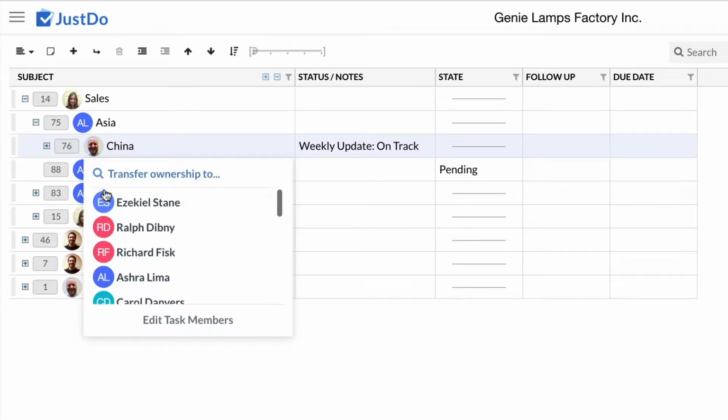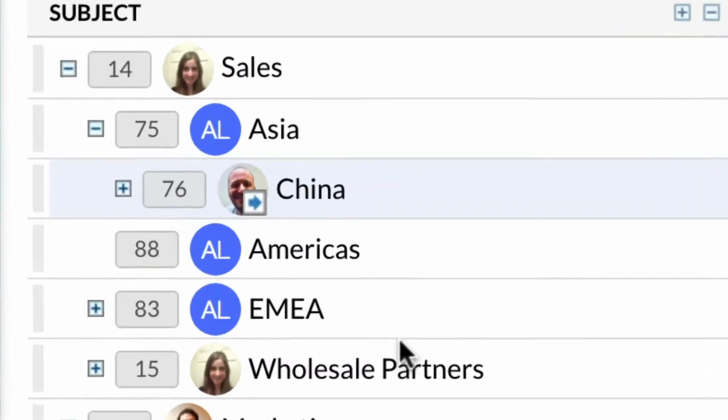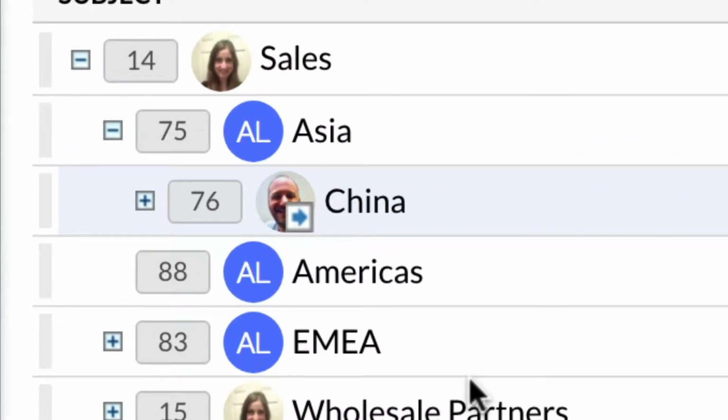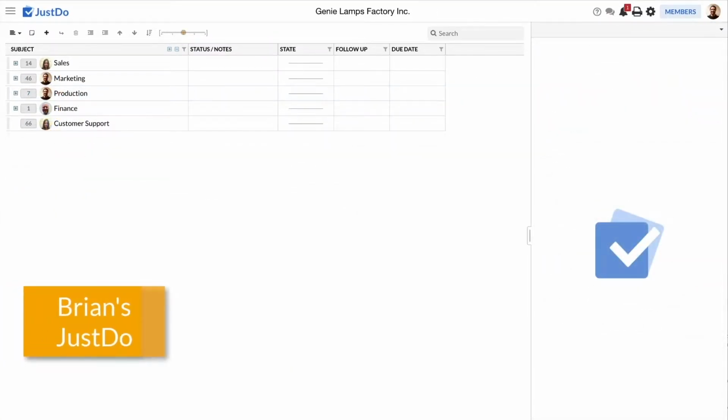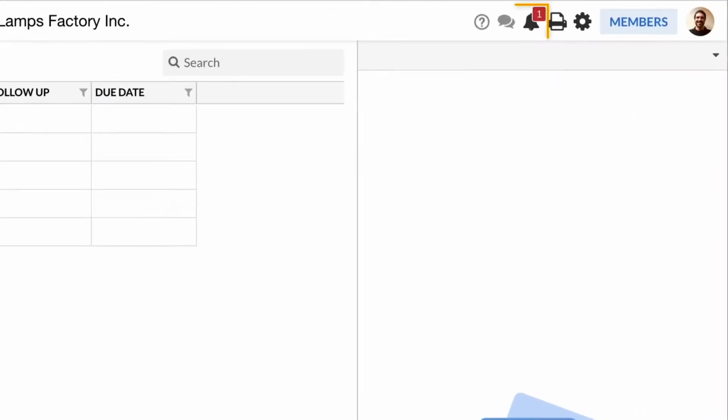Once you select the person that you wish to transfer ownership to, a few things will happen. First, on the task owner icon, you will see a small arrow to the avatar. This is telling the user that this task still belongs to its original owner, but a task request has taken place. Second, the person that you are transferring ownership to will get an on-screen notification plus an email notification.